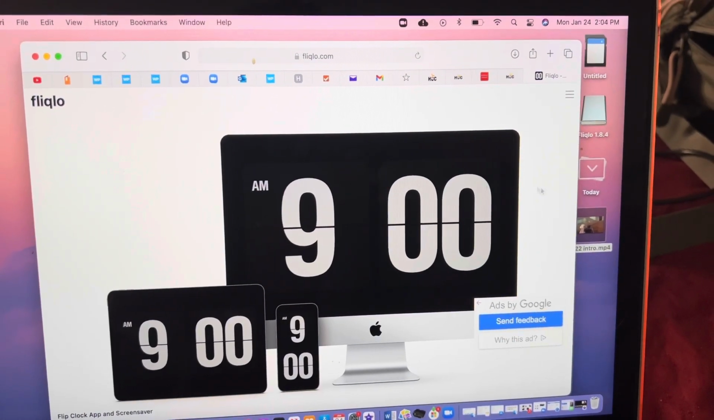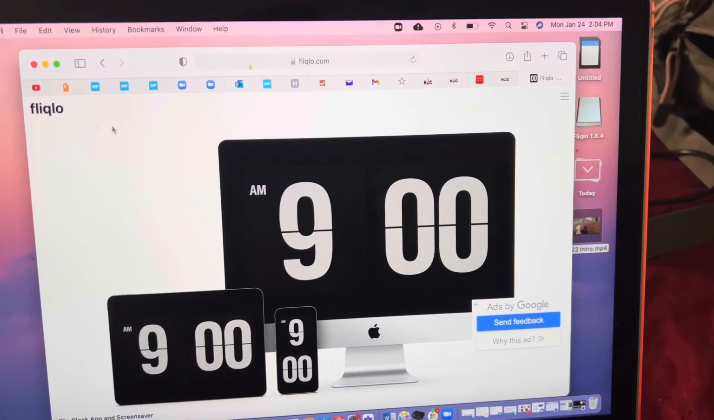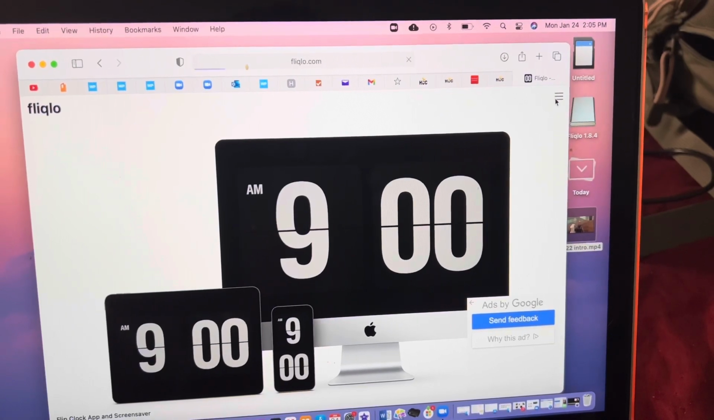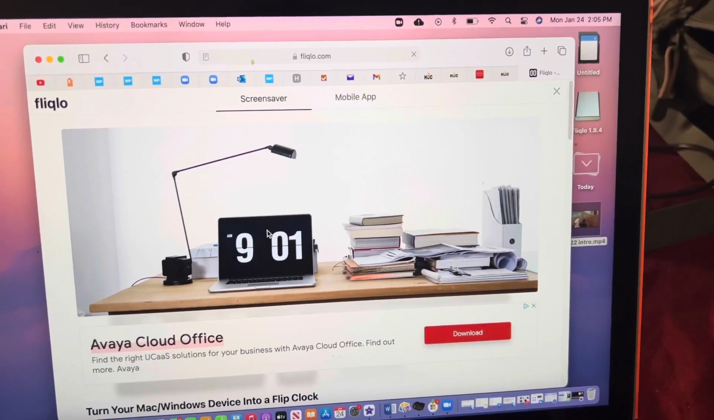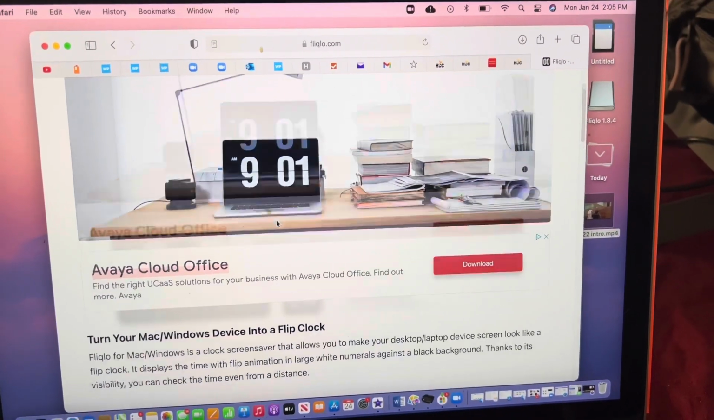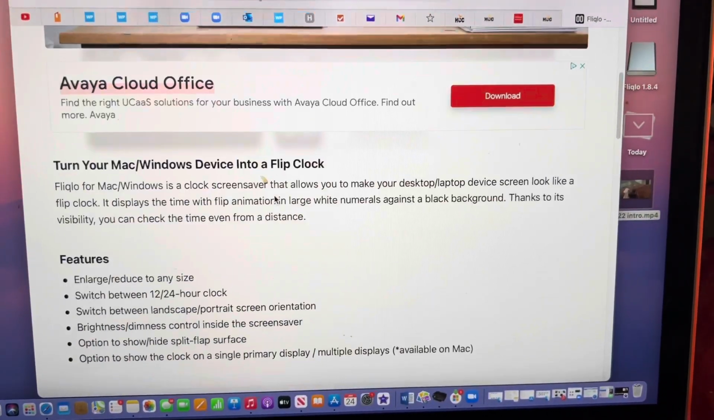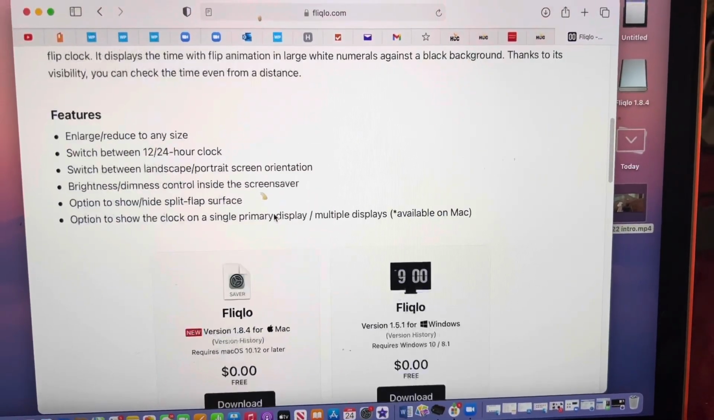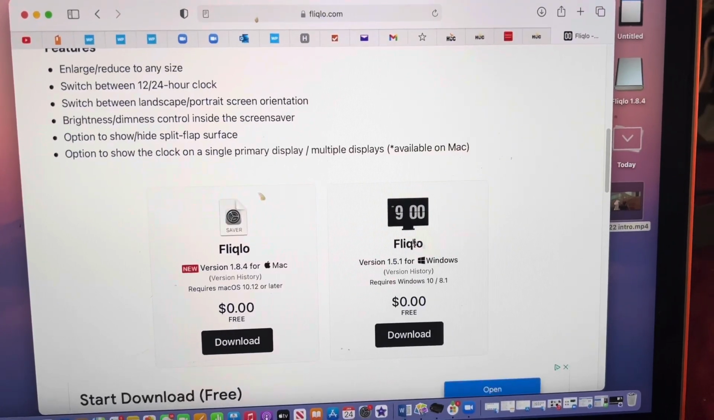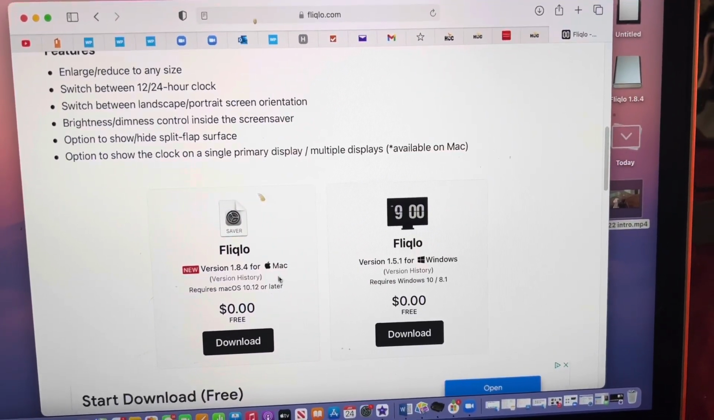And then you're going to scroll up to the three little lines in the right hand corner, and you're going to click on that. Scroll all the way to the bottom. And then you're going to see the option whether you want to download it for Windows or Mac.